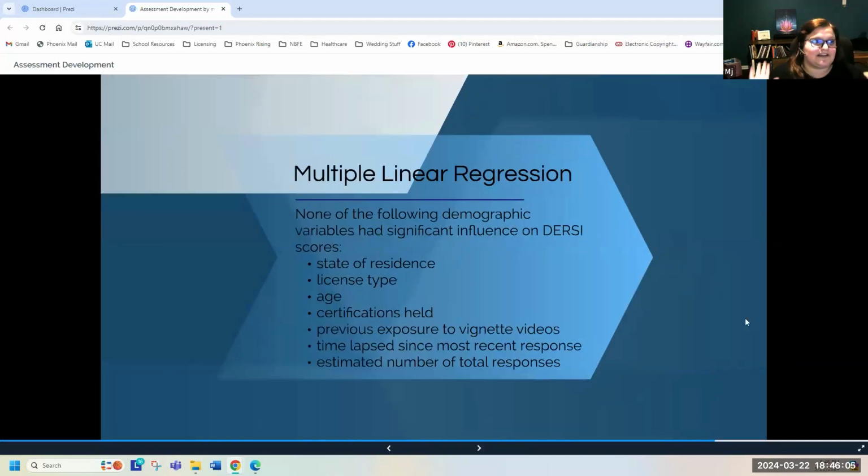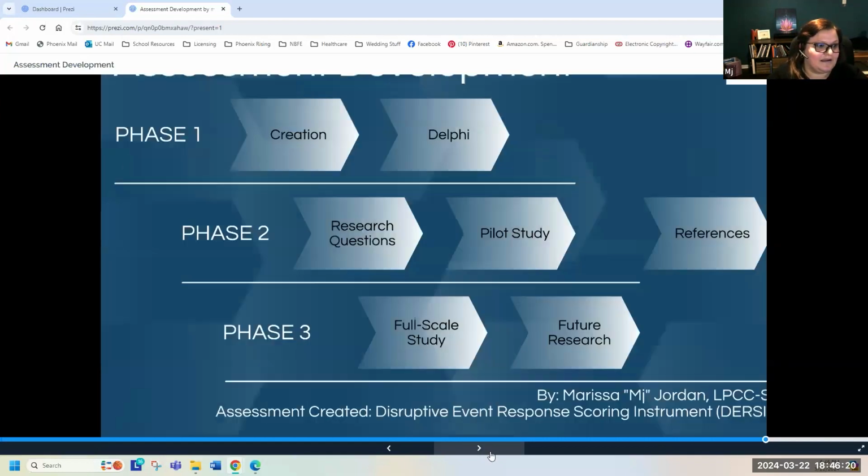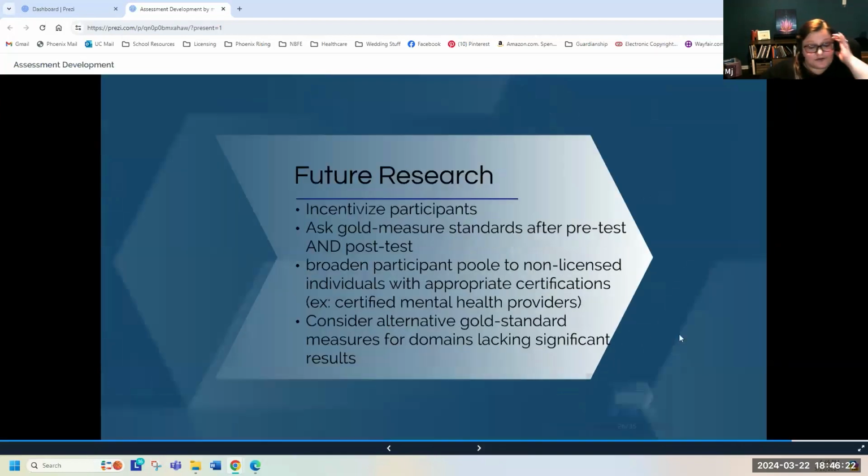And I am so happy to say that absolutely none of my demographic variables skewed my results in any way. And all showed clear rainbows, sunshine, all the wonders. So that makes me happy. So some things I would change. Obviously, we talked about the pre-test, post-test words with the gold standard measures.